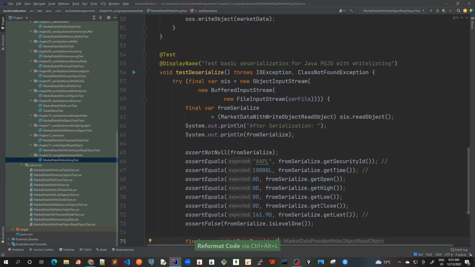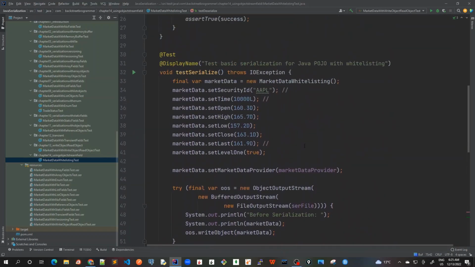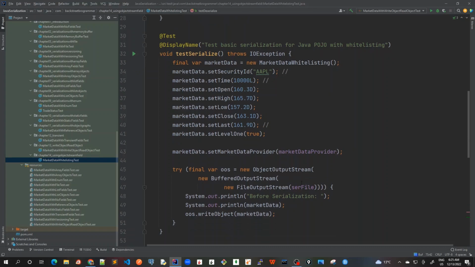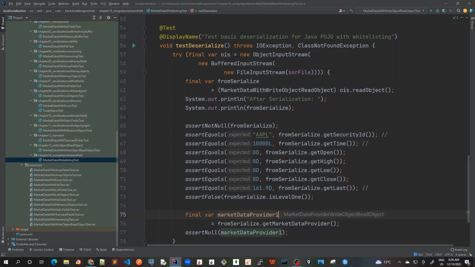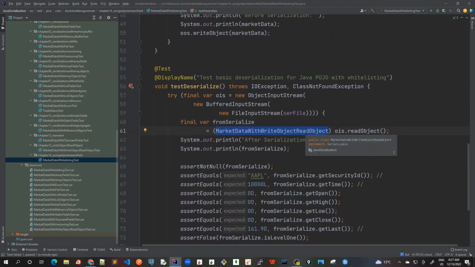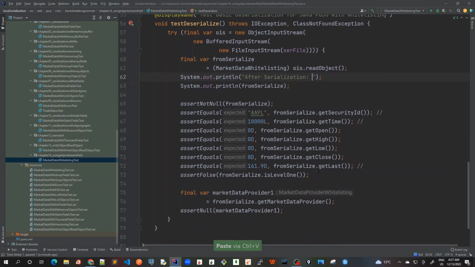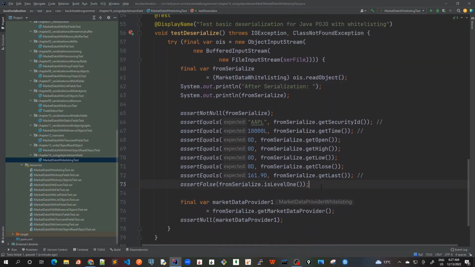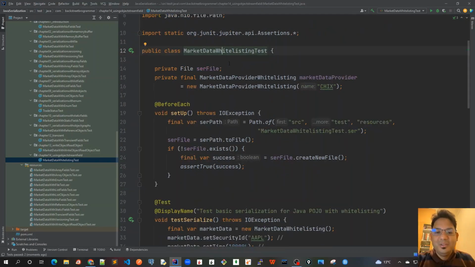Okay. So let me revise here. We have serialized all the fields, but we know that only these three fields are going to be serialized and deserialized back. Now let's run the test case and see whether it's all good or not. One thing I missed is to cast it back to the correct chapter 14 object, which should be market data whitelisting. Okay. I will press Control Alt L. Now let's run this test case. I will run it here. We can also run it with Control Shift F10.